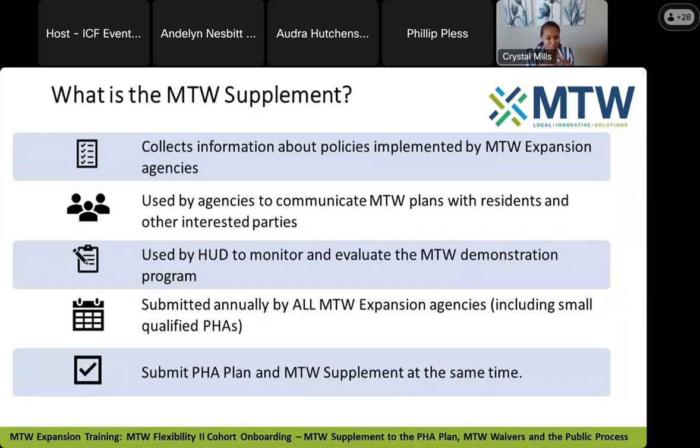Here's a good point to jot down, because depending on the timing in which you normally submit, you would think the 75 days. I'm not sure when you would want to submit, but you just need to keep in mind that it is still due 75 days prior to your fiscal year beginning, with the PHA plan and the MTW supplement submission.